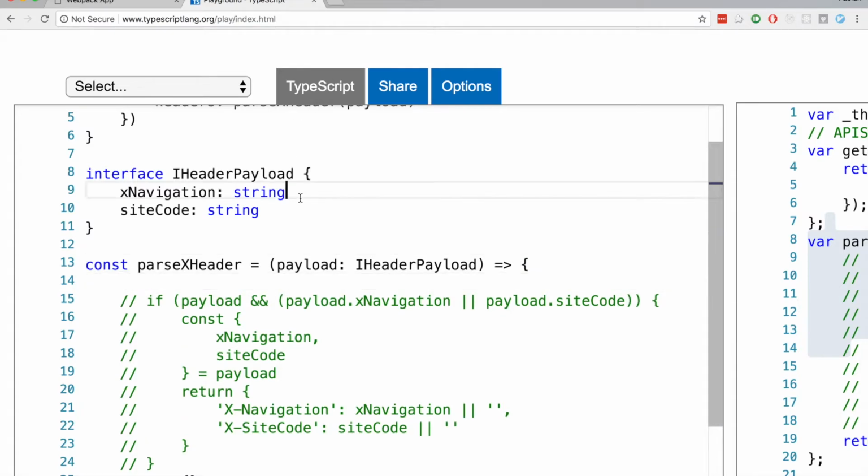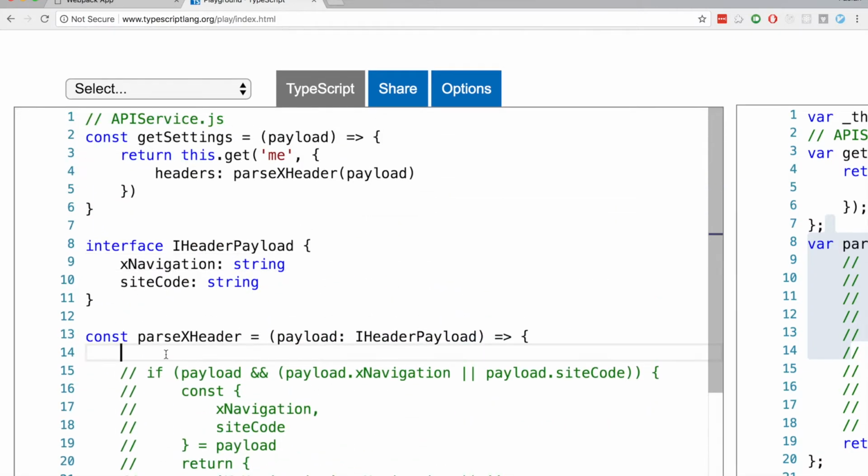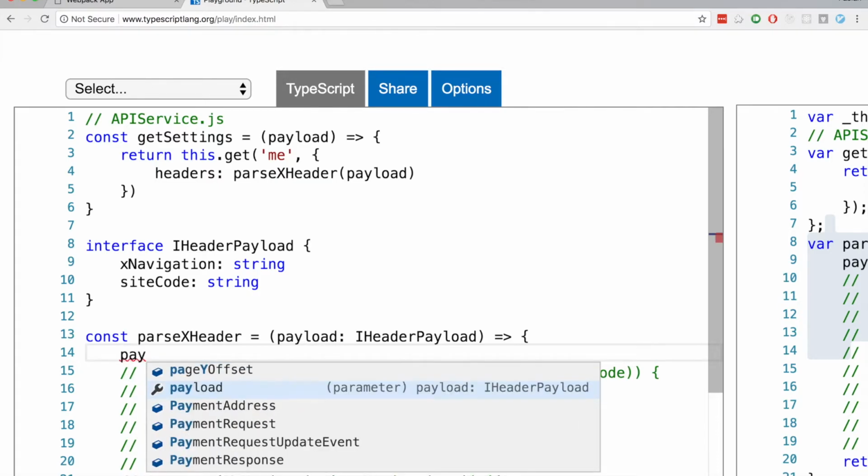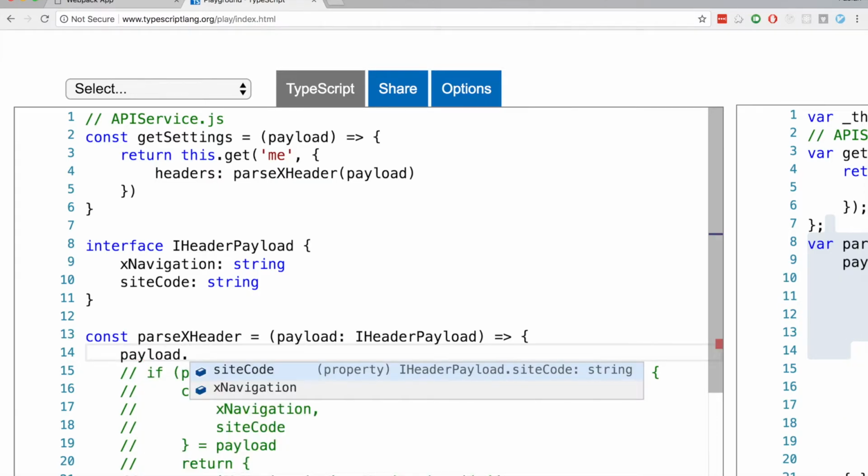Does it complain? Technically, no. So I can't say that you would be mistaken if you did, but interface is not part of JavaScript. That is pure TypeScript that goes away. So let's pretend like you didn't write any of this code, and you're like, okay, payload conforms to the IHeaderPayload interface. Let's just say payload dot, and look at that. It automatically autocompletes for you.